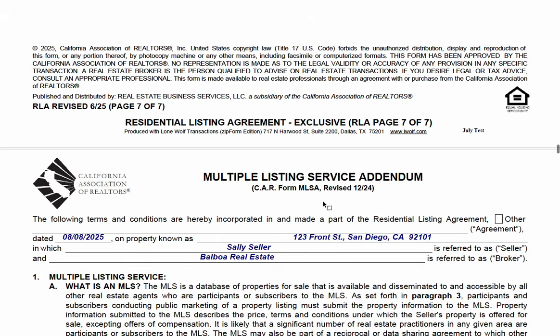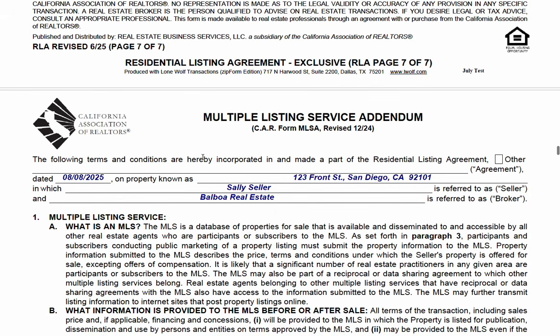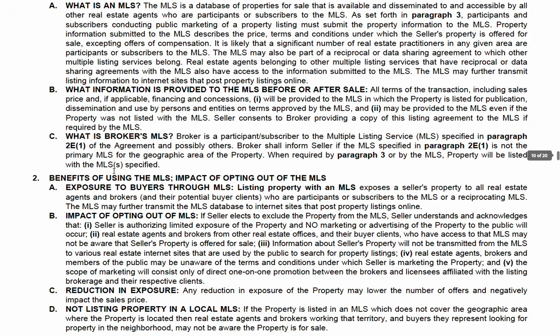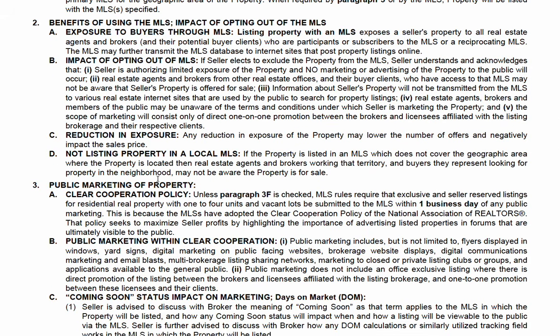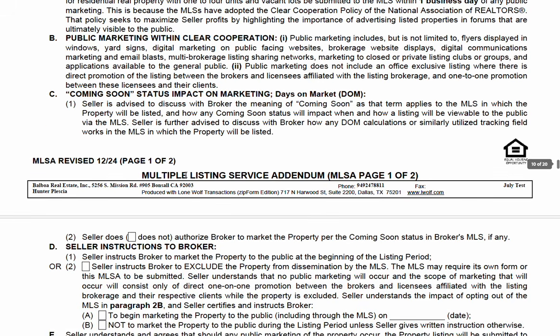Now, one last topic that can become complicated because it's been a point of contention. This has to do with clear cooperation. So there's this whole multiple listing service addendum, MLSA, that's incorporated in this listing agreement. This will automatically import the data that you entered above, but you'll need to write in the date of the listing agreement above. You don't really need to do anything here, but it's like an advisory for the MLS. And a seller can opt out.